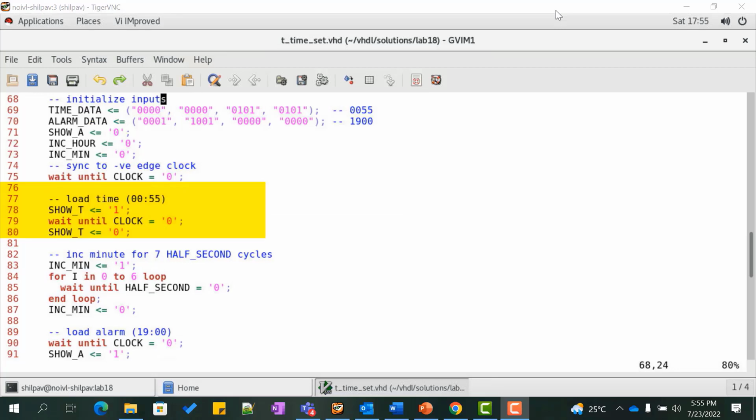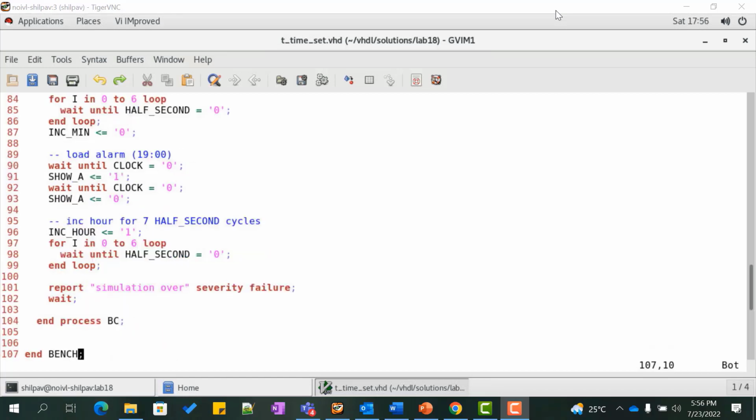We shall verify the time adjustment functionality by driving show_t high for one clock cycle. This will load the value of time_data, which is 55 minutes, into the BCD counters. Then wait for 7 half seconds using a for loop to observe the rollover happen on the minute digits.